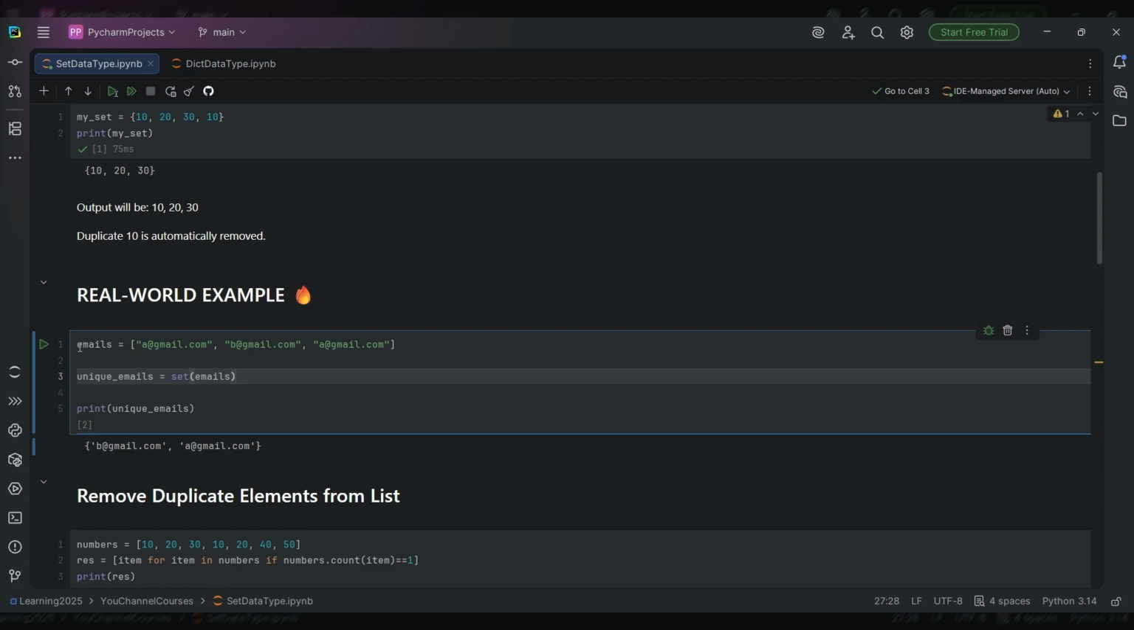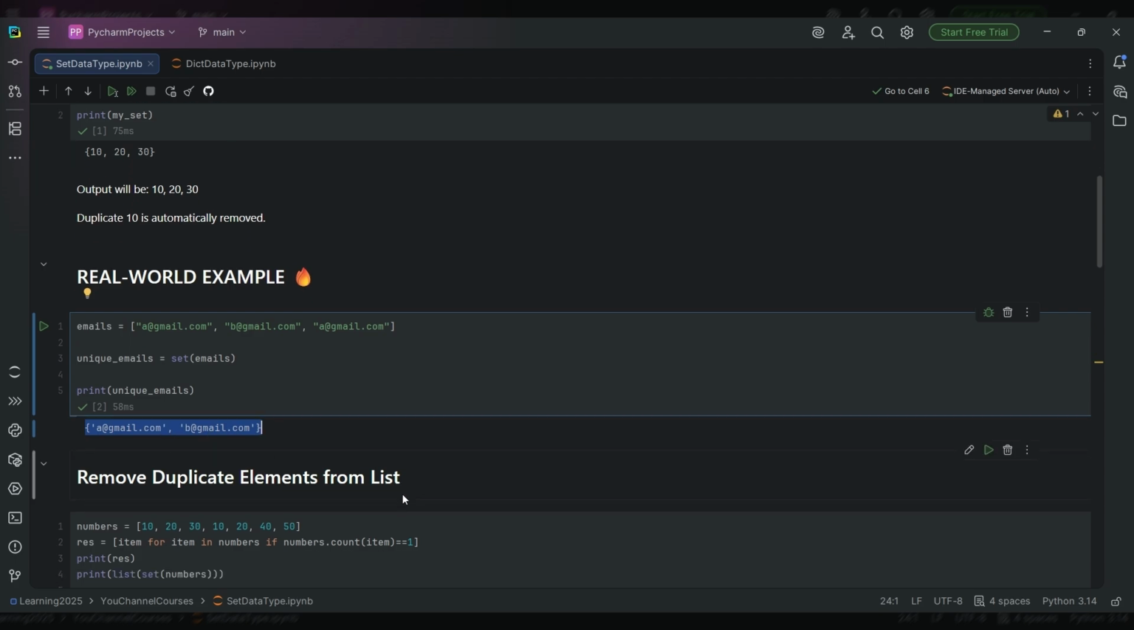So, for example, we have one list of emails with some duplicate email IDs. We can see that a@gmail.com appears two times. While converting that list into a set, the set will remove the duplicate element and return only the unique elements. If I run it, we can see that there is no more duplicate Gmail ID in the output.